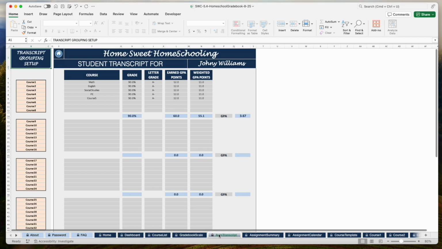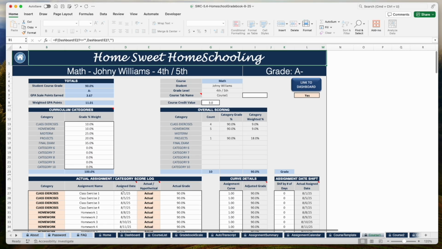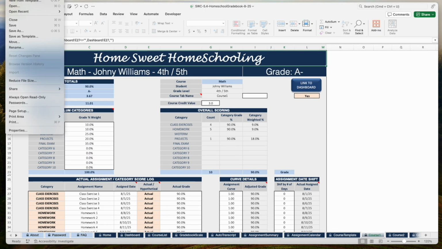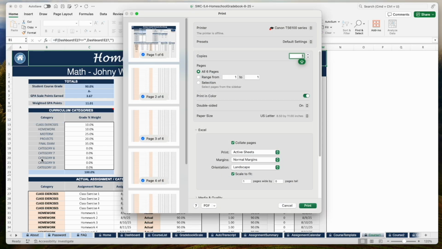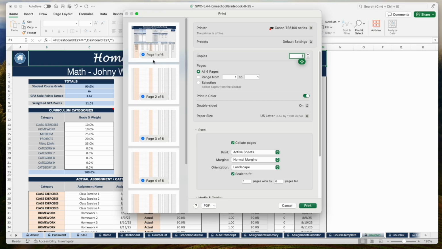Auto transcript we're going to come back to. Assignment calendar and summary we're going to come back to. So we'll go right into the course tab. If I'm just working top to bottom, you've got the name of the homeschool. That's in all the course tabs. And these tabs are print ready. So if I go to File, I'm going to hit Print, and it would print just like it. So it comes out as a really nice course report.